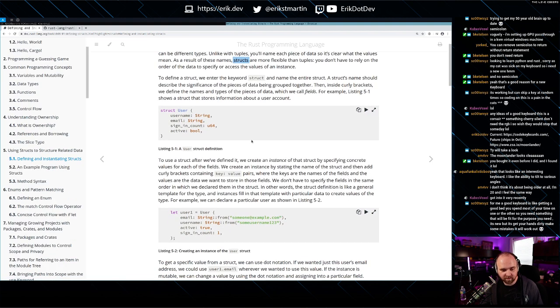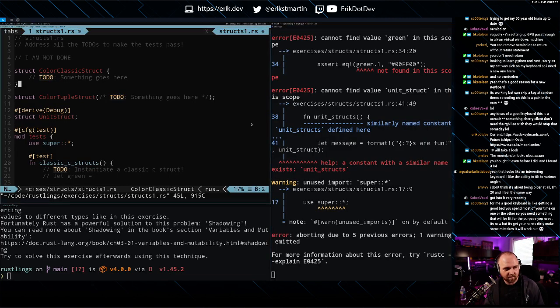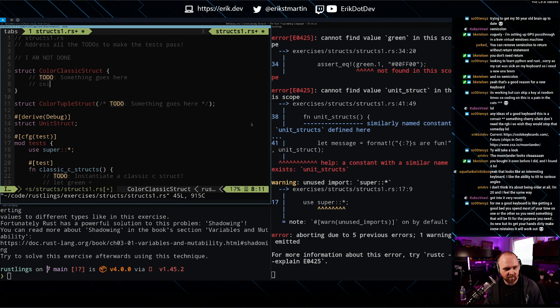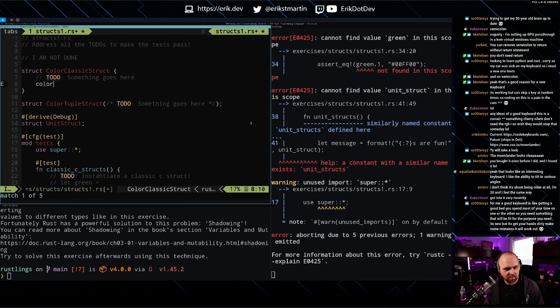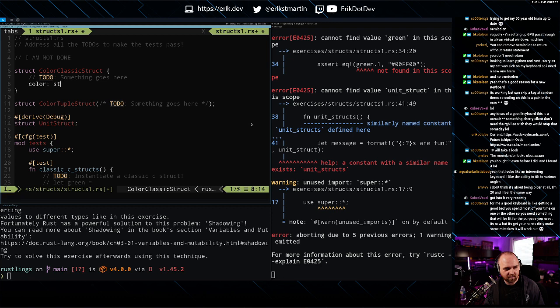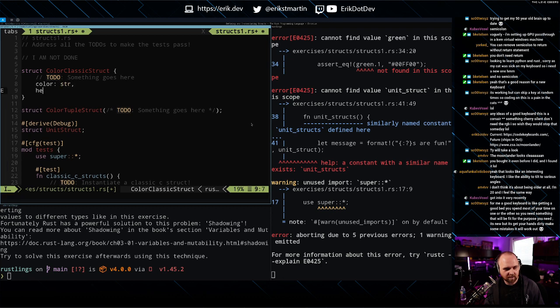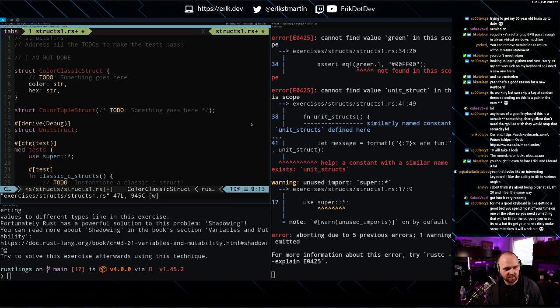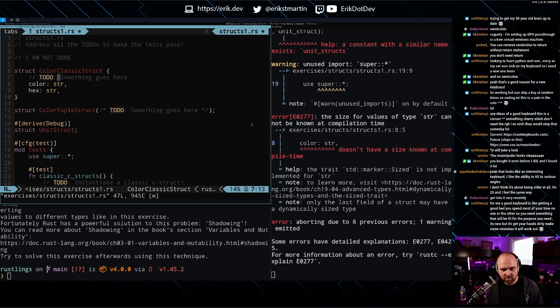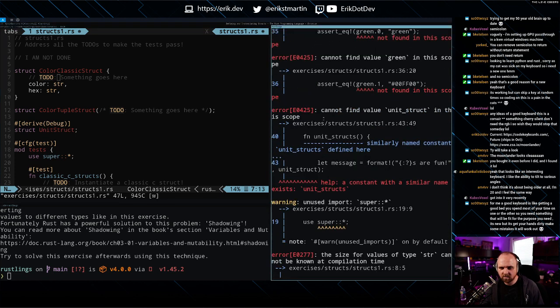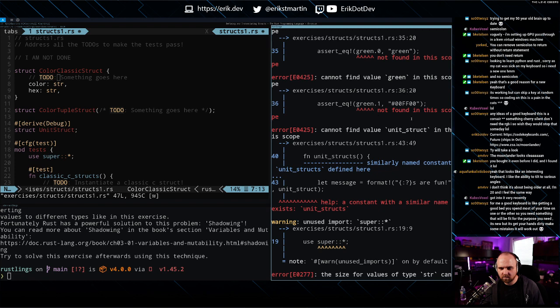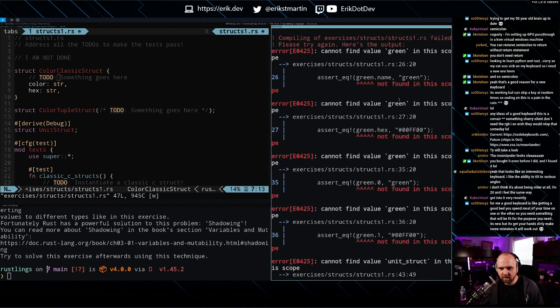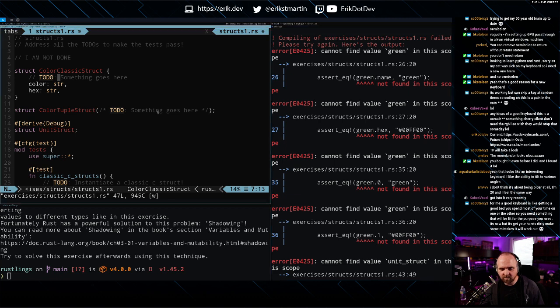Okay, so this is pretty basic stuff. It's very similar to Go, so that's pretty intuitive. So we need a, what was it, color? No, it's str. And then we need a hex, which is also an str. Unused import super. We have a lot of errors. Green not found.